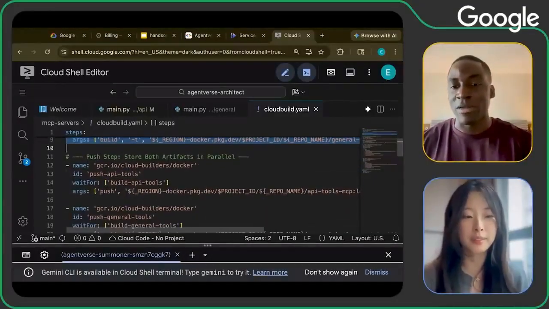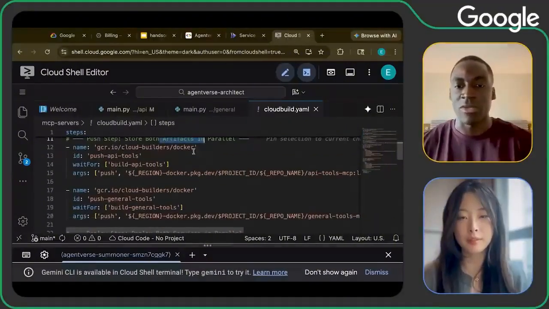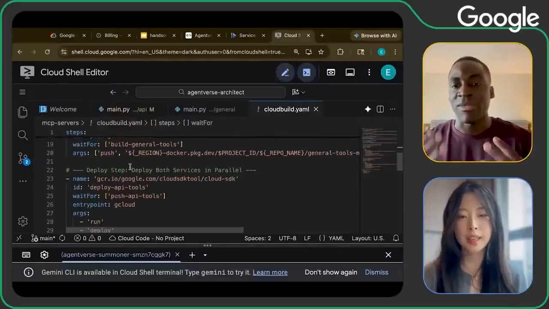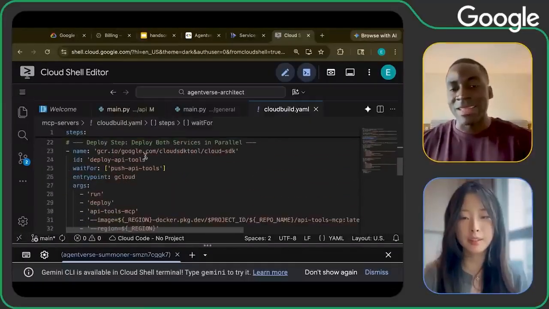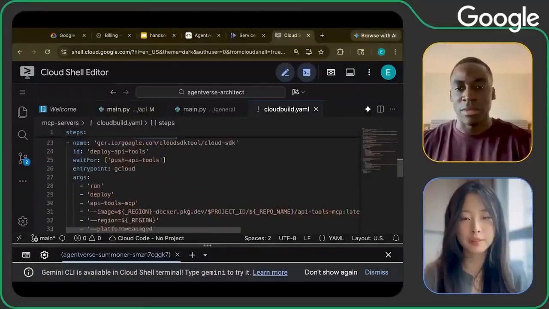Exactly. Then the next step, as we talked about earlier, Artifact Registry is essentially where we host and store the container images. So once we build the container image, we're going to push it to the Artifact Registry namespace that we created earlier. Then finally, after we've done that, we can then deploy that same image to Cloud Run.